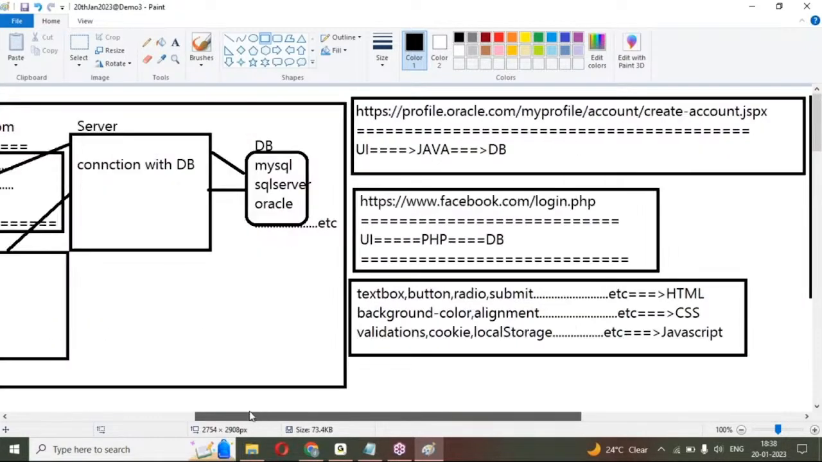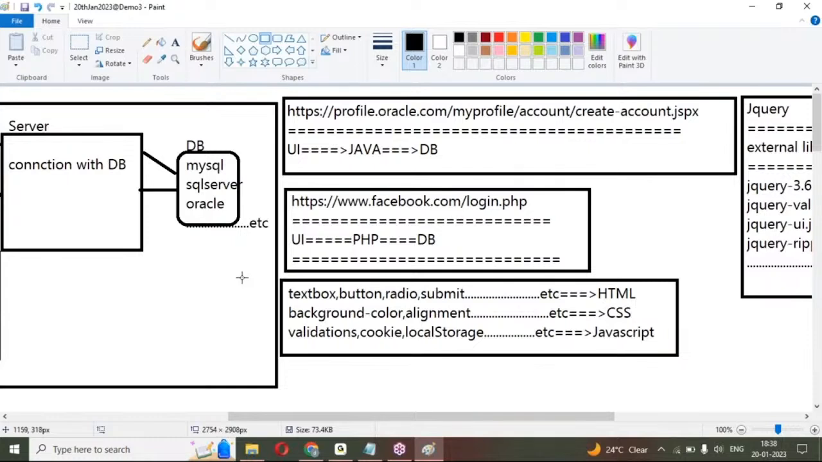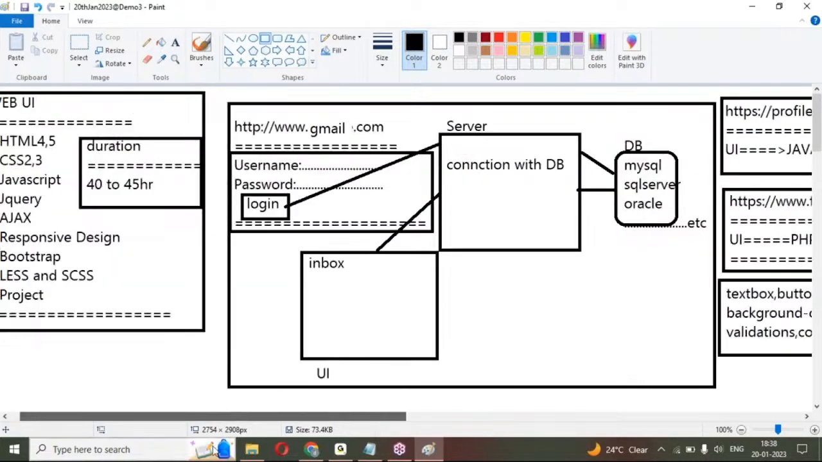Up to now, we discussed HTML: buttons, radio buttons, text boxes, and submit buttons. The total content of the web page is by HTML. Background colors, borders, and alignment are all by CSS. Validations, cookies, and local storage are by JavaScript. In our UI programming, we are going to create text boxes, buttons, radio buttons, submit buttons, background color, and alignment. This is about the UI. Here we are going to use UI programming like this.